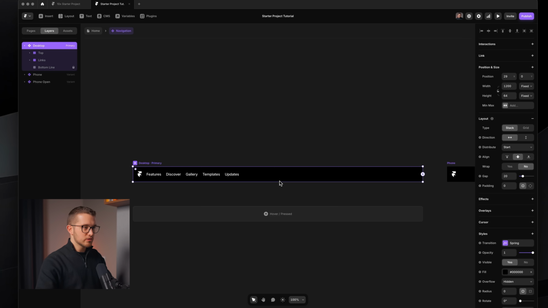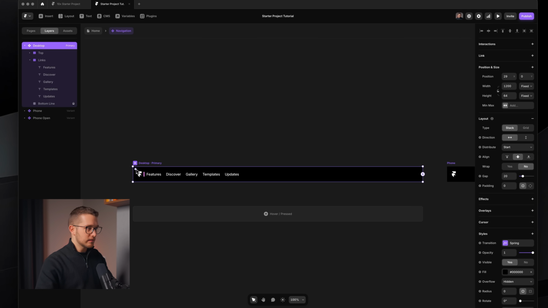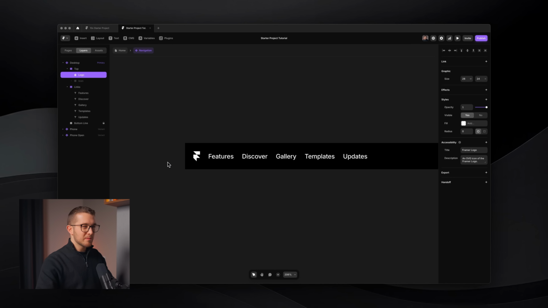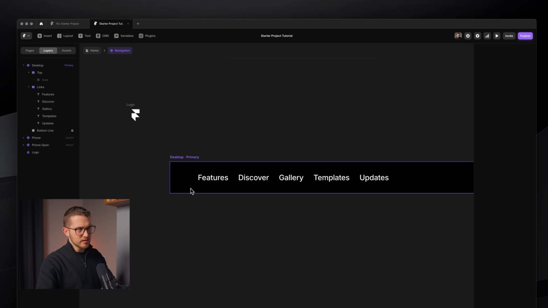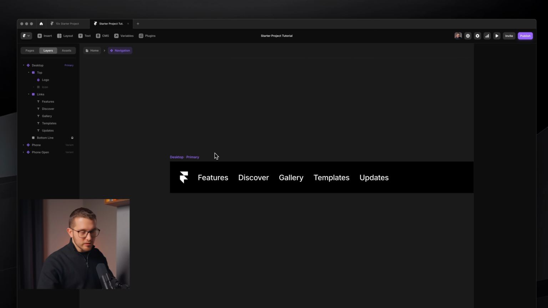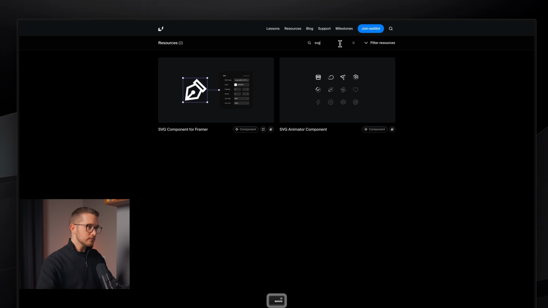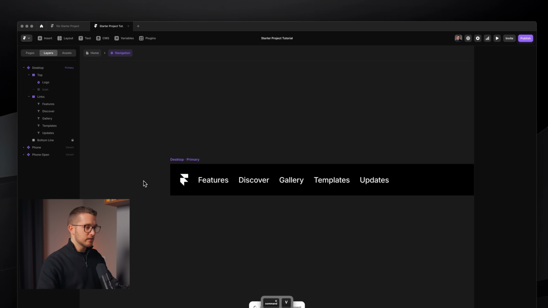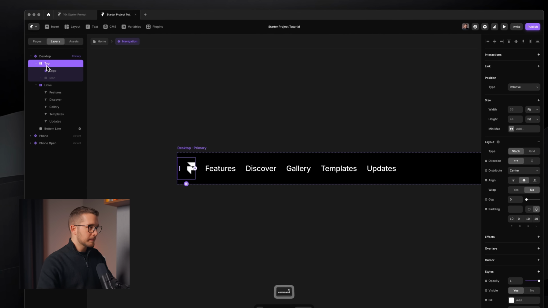So I'm going to go within the navigation, and I'm going to start by making sure that we have an SVG component within this navigation instead of this little logo SVG. The problem with this logo SVG is that we can only replace it by moving it out and then moving in another one, which is not that hard, but we can make it a little bit easier. So if you go to the Framer University website and search for SVG, we can just copy this component and then paste it here within our Framer project. And I'm going to just paste it within this frame right here.